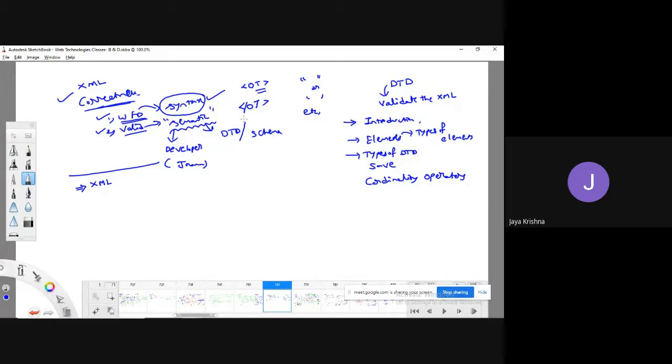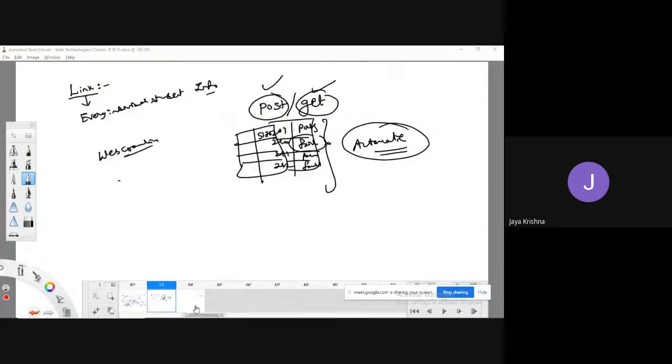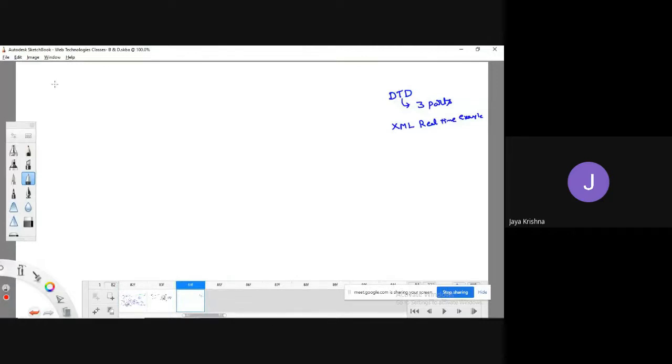All the semantic rules we define with the help of a DTD, or, as I said, with the help of a schema. So the DTD part we have already completed in the previous classes. Now I will take the concept of XML schema, which we can simply call XSD. XSD means XML schema definition.